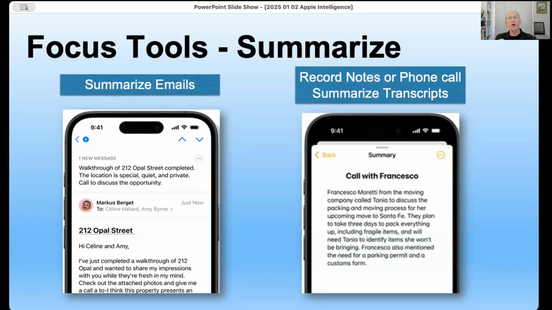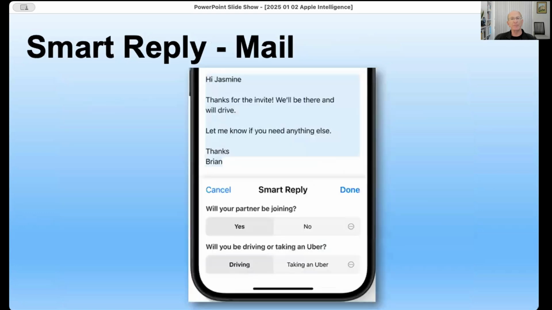So you can do an audio note. In the Notes app now, you can record an audio note and you can get it transcribed and you can get a summary of that transcription after you record the note as well. You can also record phone calls within the Phone app and get a summary of a transcript from that as well.